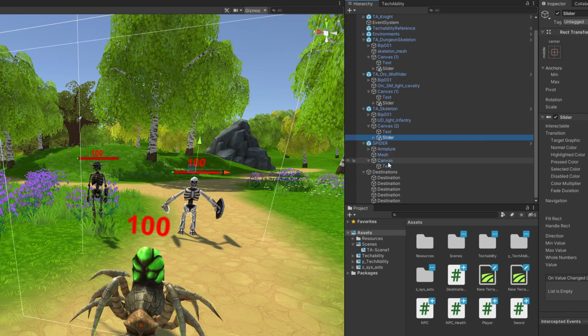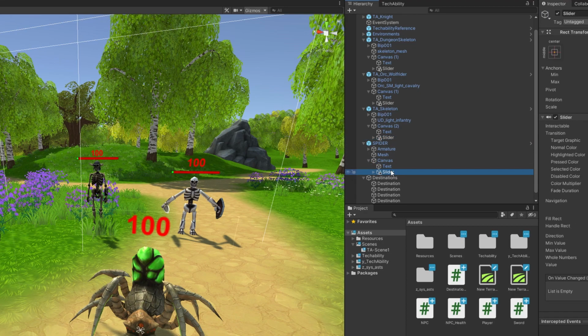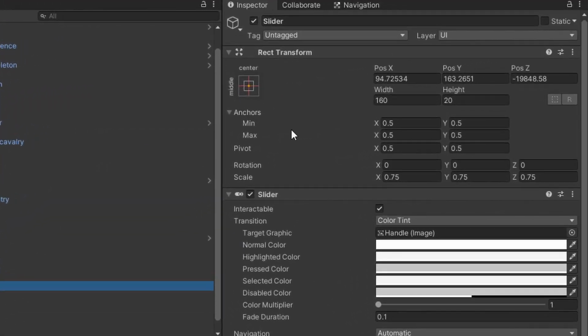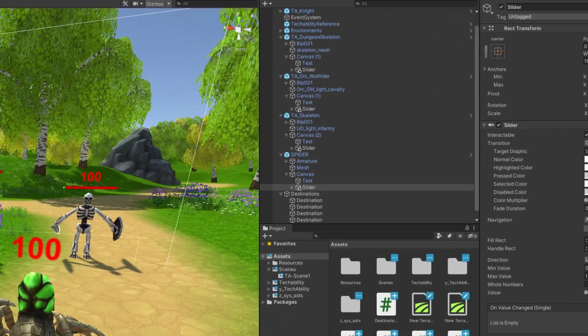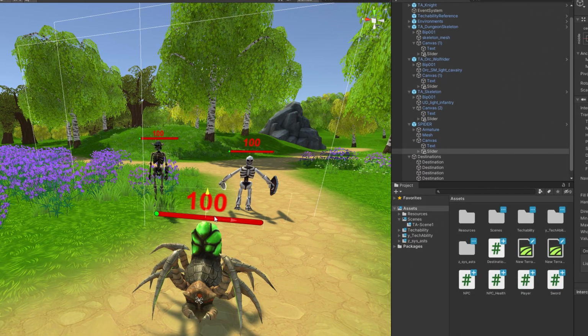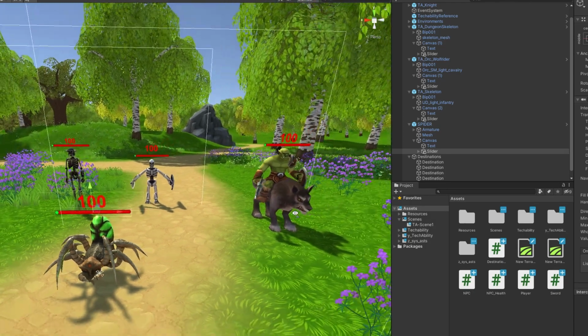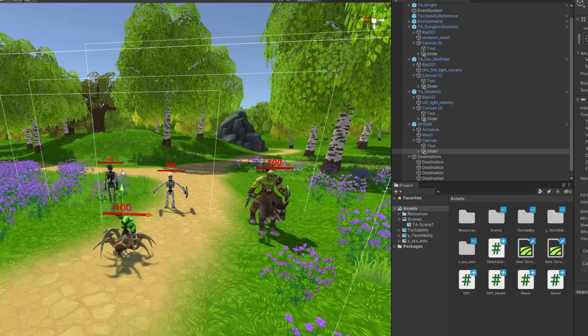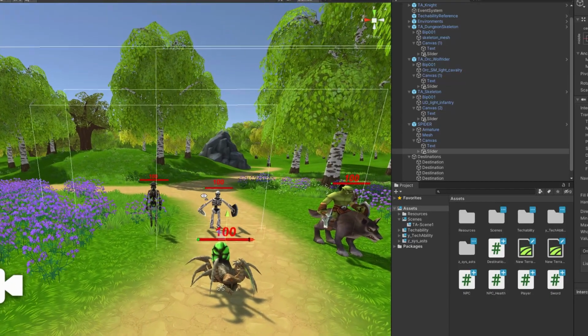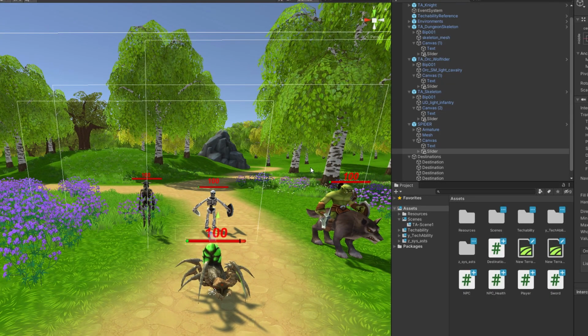I'm going to copy my slider, paste it over, drag it underneath text. There we go, just like that. So it pops in, in line with the text object there. And again, we do 0, 0, 0. And we slide that up right underneath the health text. And now we've got these nice health bars that all of our enemies will use to show their health.